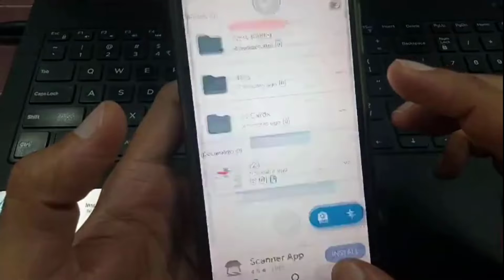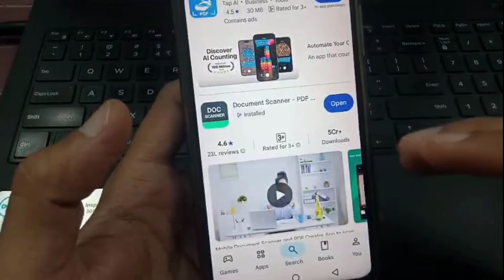That's it guys. So in this way you can create PDF from your mobile.